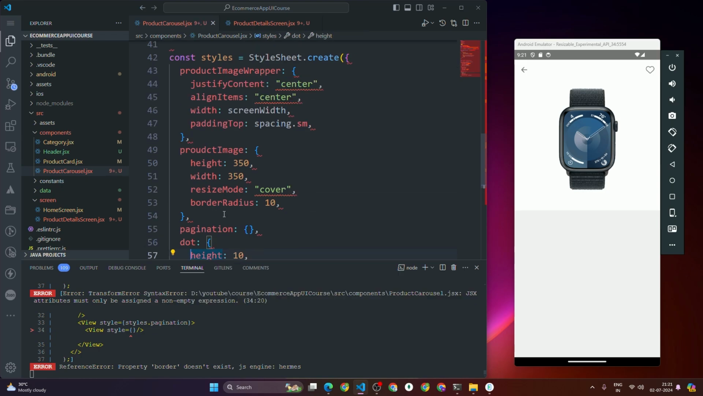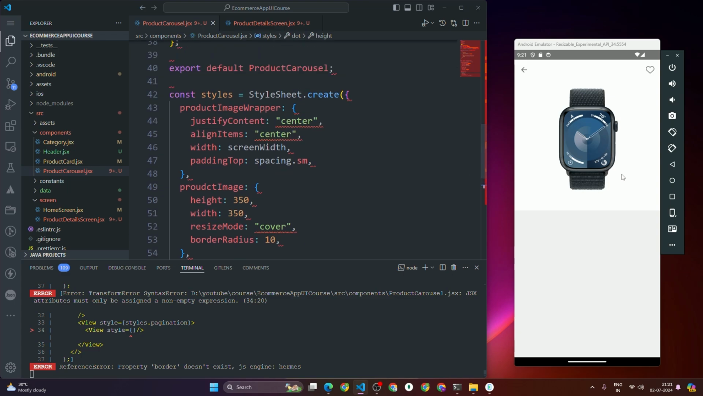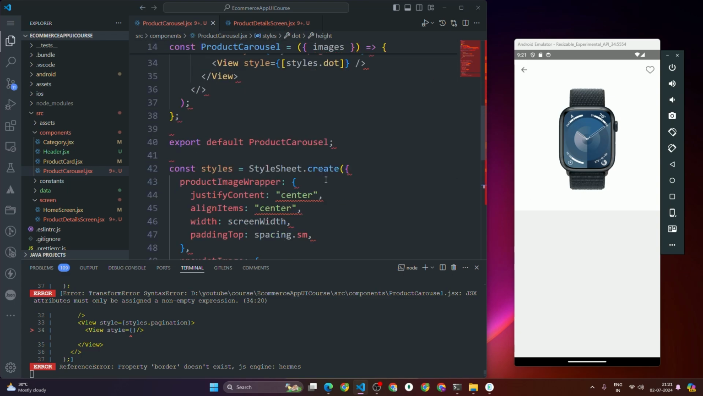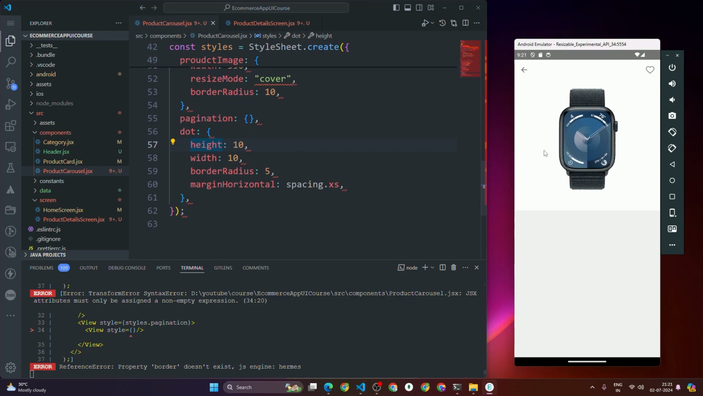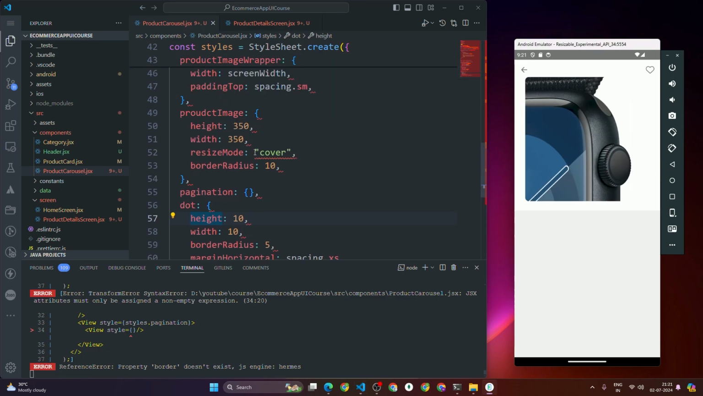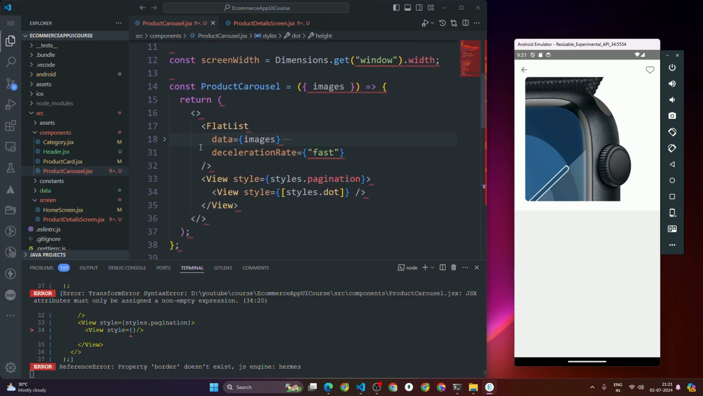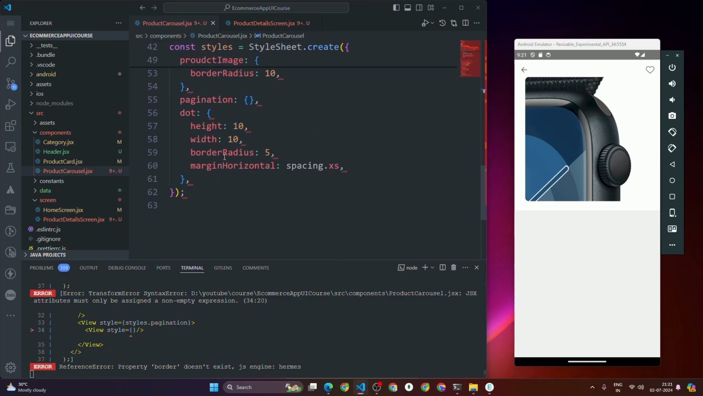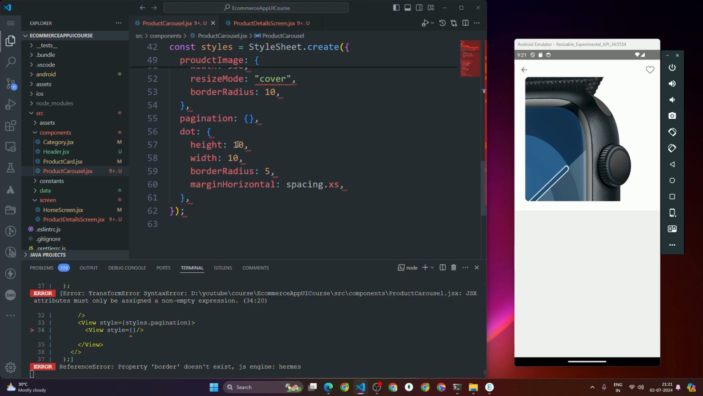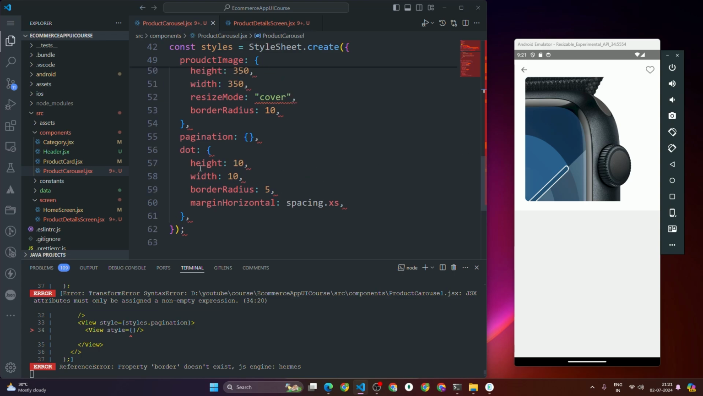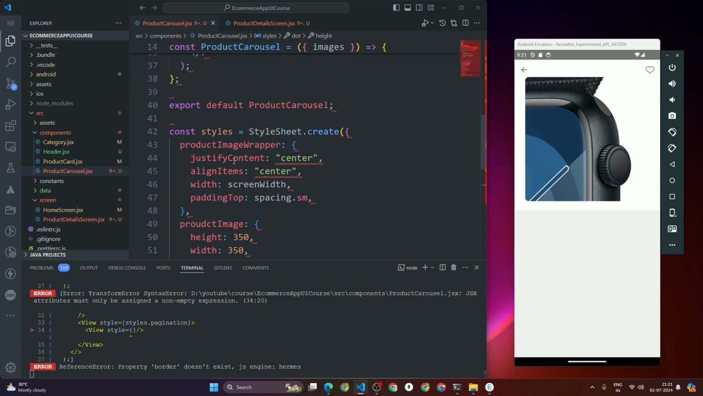Now we can see that we are able to get the dot, right? But it's still not visible, right? Why is it not visible? That's weird. Let's do one thing for now, because it is not visible to you guys. Okay, it's not visible because we had not applied any color. For this view we had just applied height 10, width 10, border radius 5, margin horizontal, but we had not applied any color. That's why it is not visible, right? So let's do one thing, guys.